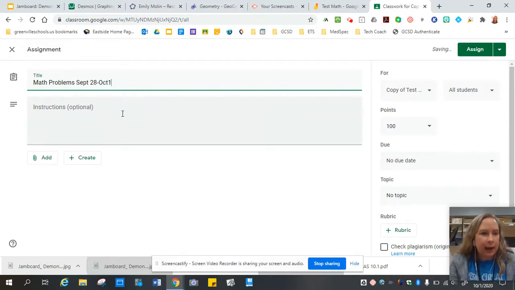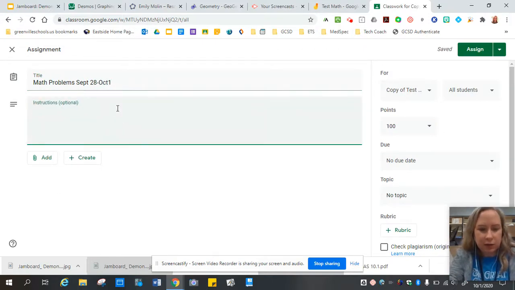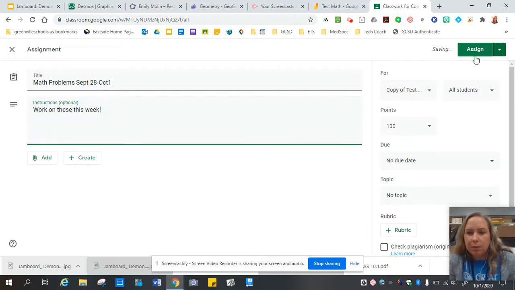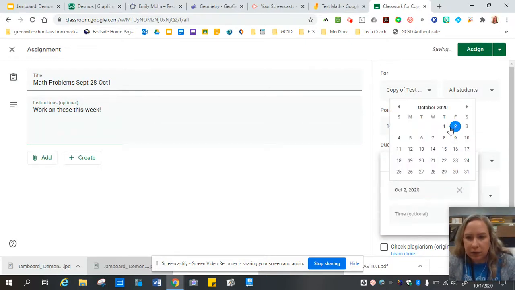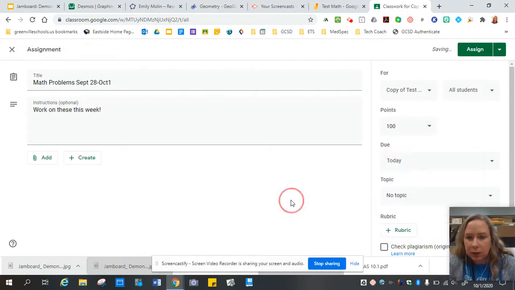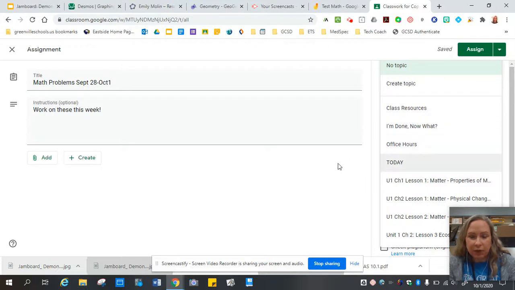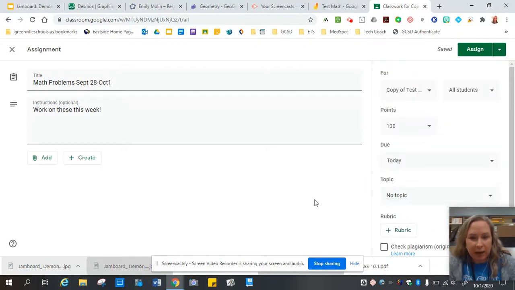Okay, and now I'm giving them some instructions. Okay. Maybe I give it a due date of being due on the 1st of October. You might could add it into a certain topic. So maybe you have a topic that's math problems for the week, or you have a topic that is the range of dates for that week, September 28th through October 1st. This is the biggie right here.